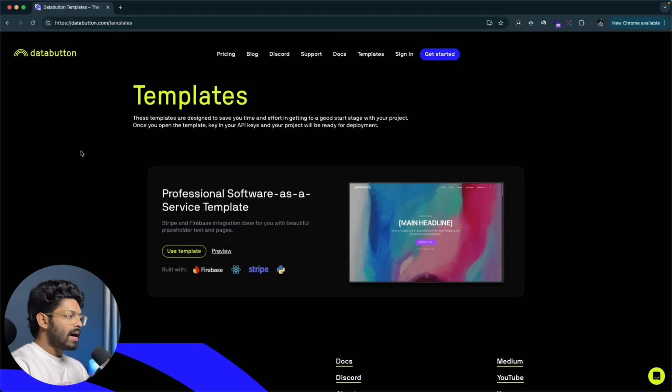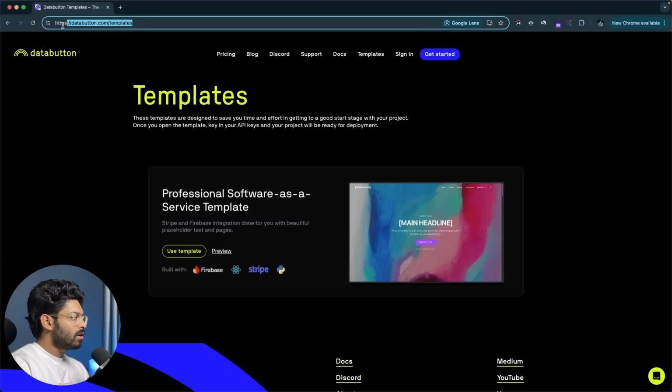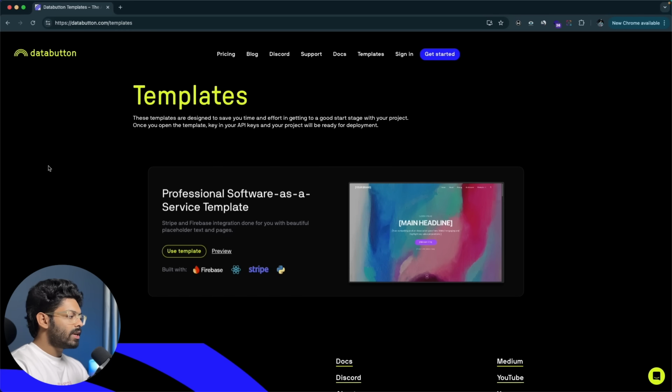So a couple of days back, the team went ahead and launched a new feature called templates within Databutton. And to access the same, all you gotta do is to click on this templates option or head over to databutton.com/templates. And now the cool thing about templates is that you can actually go ahead and fast track your application development process. So as you can see here, we already have a template called professional software as a service template. And as you can see, it already has both Firebase and Stripe pre-configured for you.